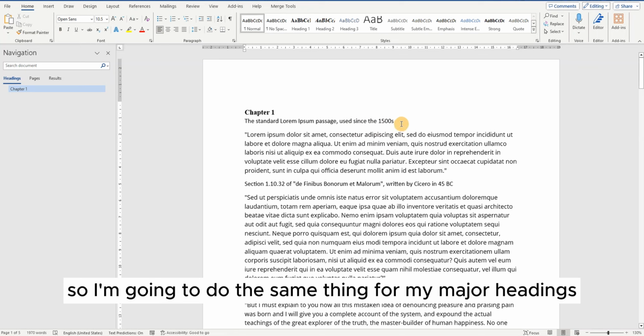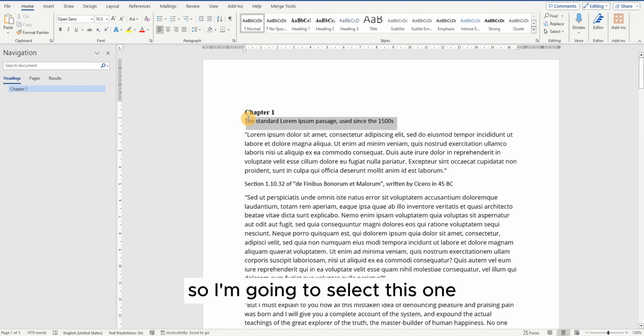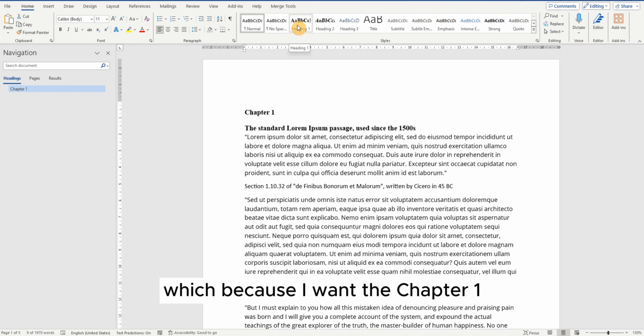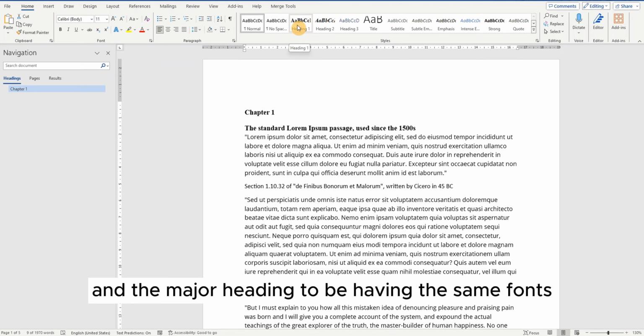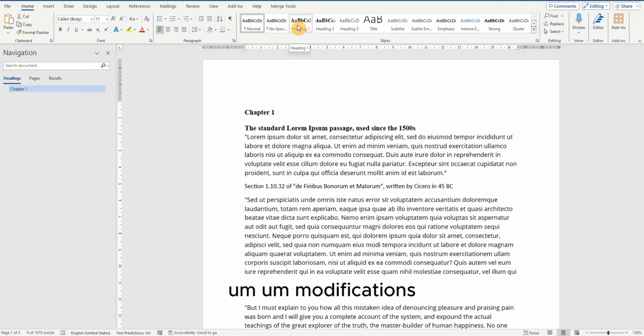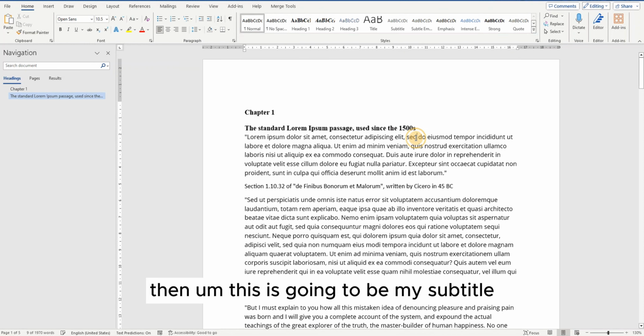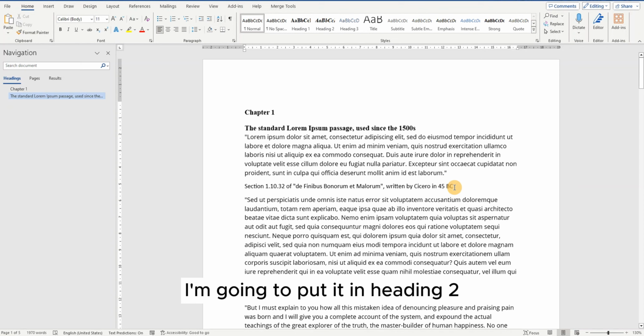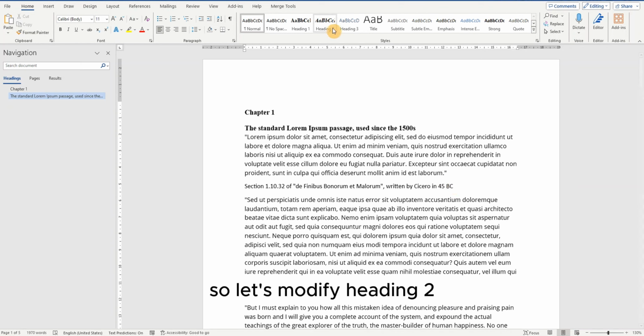So I'm going to do the same thing for my major heading. I'm going to select this one and choose heading 1, because I want chapter 1 and the major heading to have the same font modifications. Then this is going to be my subtitle. So I'll select this one, and the subtitle, I'm going to put it in heading 2. So let's modify heading 2.